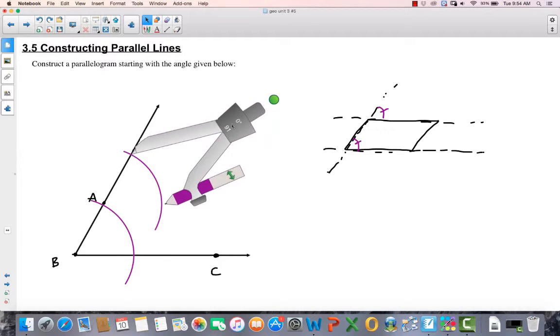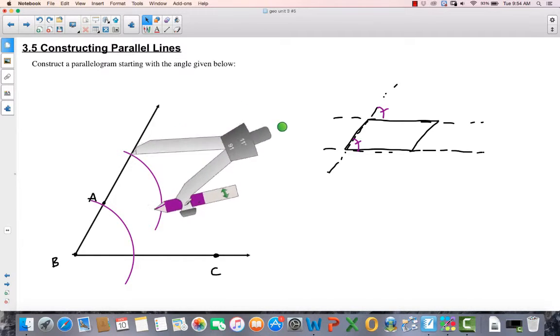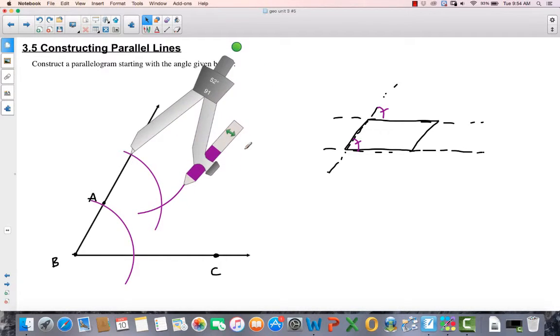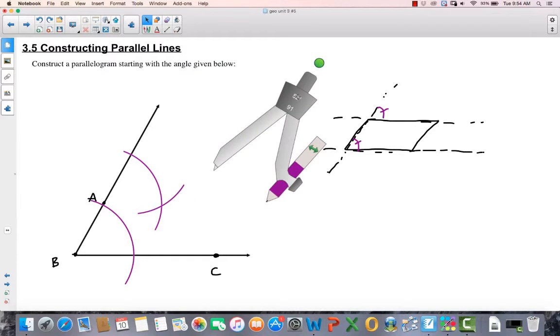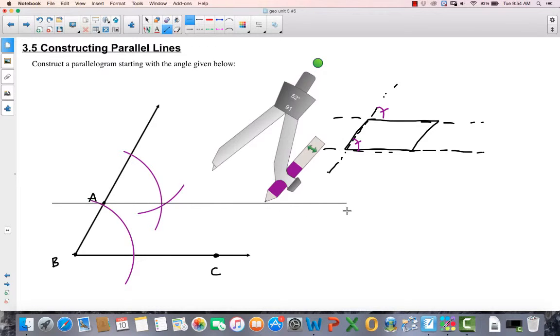We're going from this intersection point and making this second arc. Cool, and now we have our parallel line. We go from A through that point and we've got a parallel. Again, if this point's a little bit off, just make it a little bit bigger so it looks good.